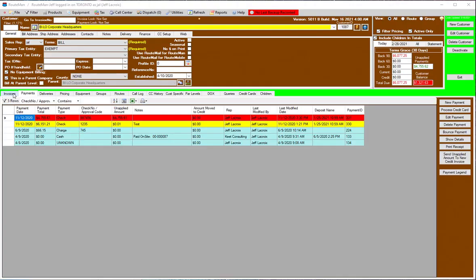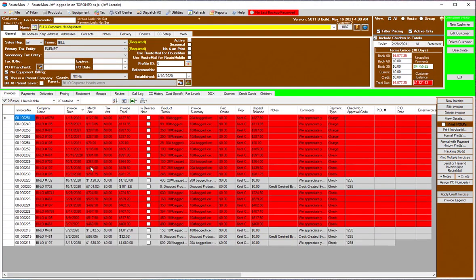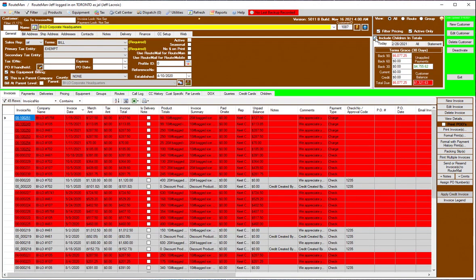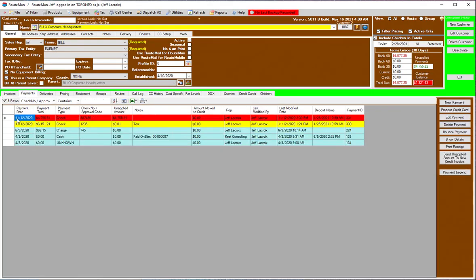When I'm doing this, I want to go to invoices and make sure that I have include children in totals, so that when I allocate the payment for these invoices, I can assign it to the correct invoices. And then I'm going to go to payments and I'm going to enter. You can see here that I've already entered my check for the total amount and included the check number, but I haven't allocated it yet.